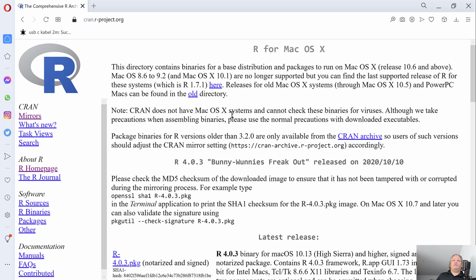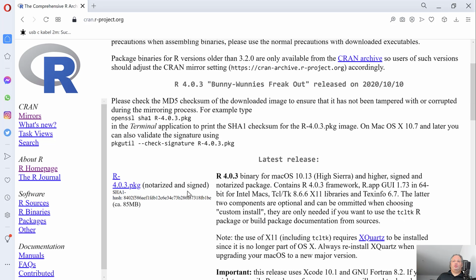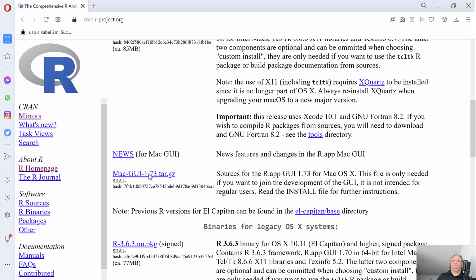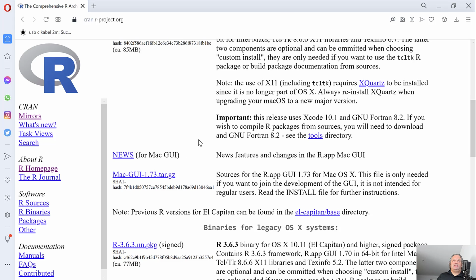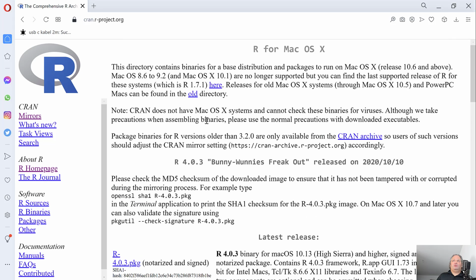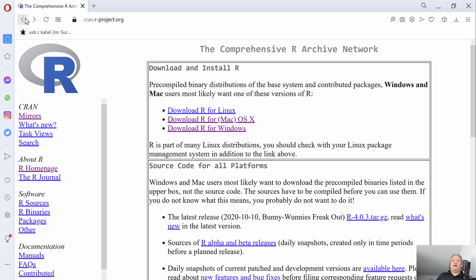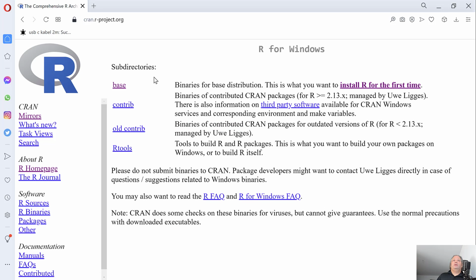If you click on R for Mac, you have to carefully select which version of Mac operating system you have on your Mac, and you choose the right file to download for the version you have. And then it should be self-explaining how to install it on a Mac. So I go back and I will show you how to download R for Windows.